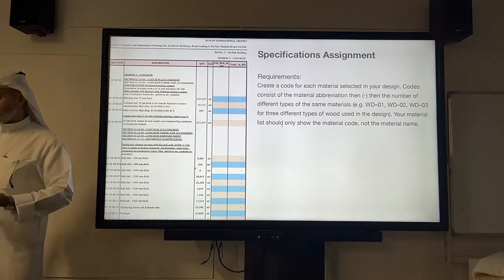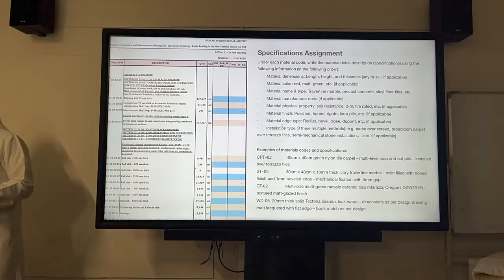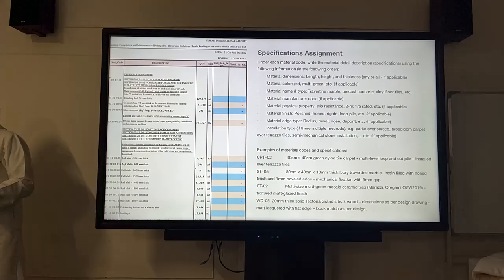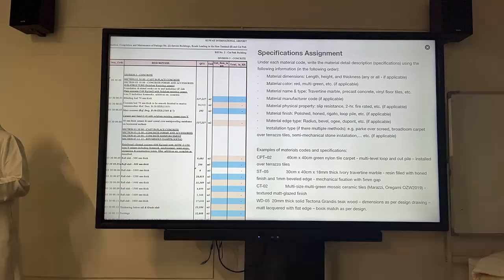So you've already done quite a bit of that. You just need to expand the description. In the specifications assignment, what we will include is those items. So the material dimensions, the color, the material name and type.